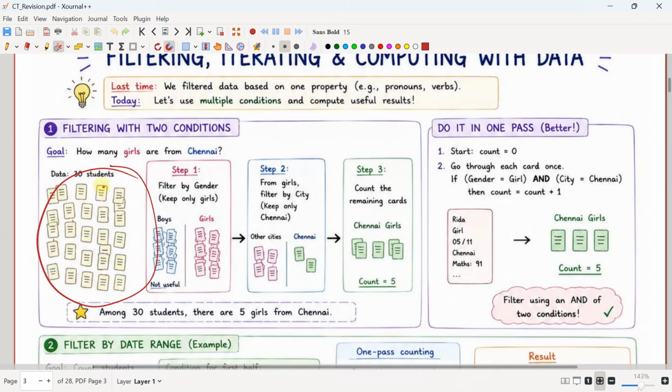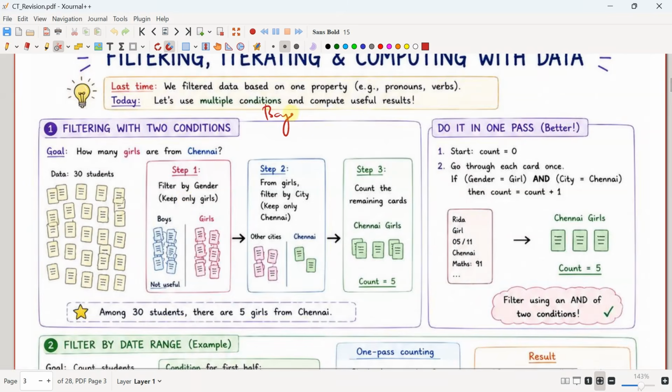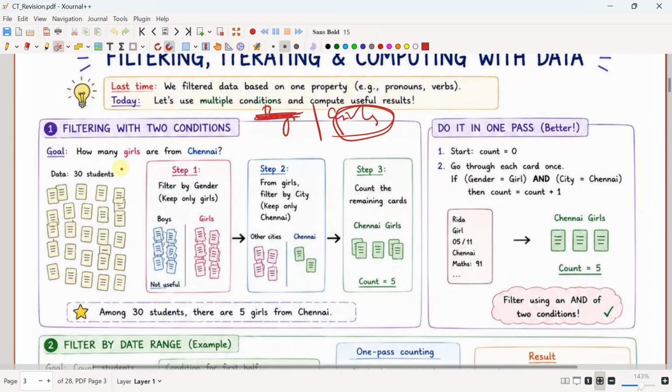We have the first step: we have to keep only girls. So we have to separate boys and girls here. After getting the girl cards, I'm neglecting the boy cards. I do not need boy cards because I need only girls from Chennai. So I'm leaving the boys out, and I'm taking only the girls here in step 2.